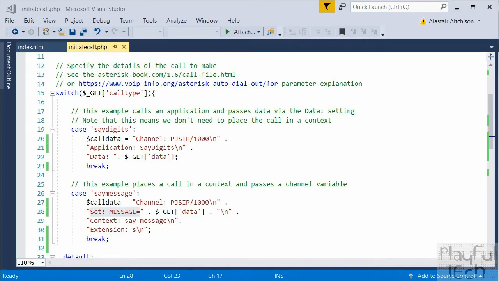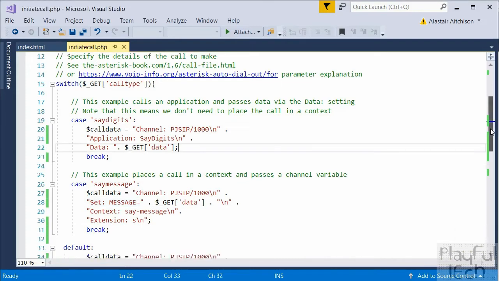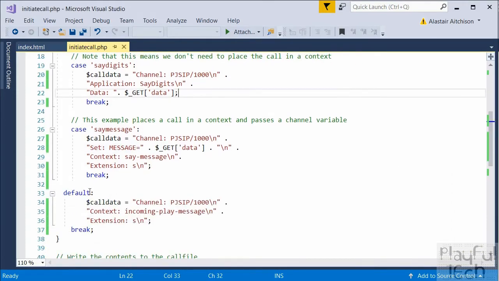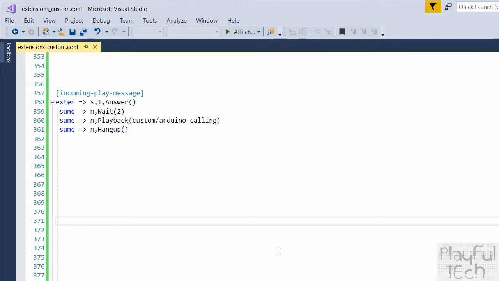And then the final example call type that's included in the PHP file here. So the default, if no other type of call is specified. So again, we'll call the extension 1000. We'll place it into a context called incoming play message. Now this time we don't pass a variable across. We're not passing any parameters. We're simply placing the call into a context called incoming play message. And incoming play message is this context here.